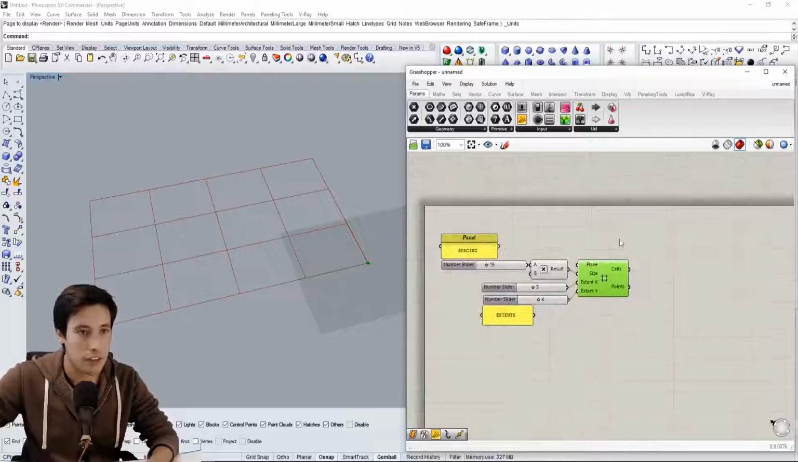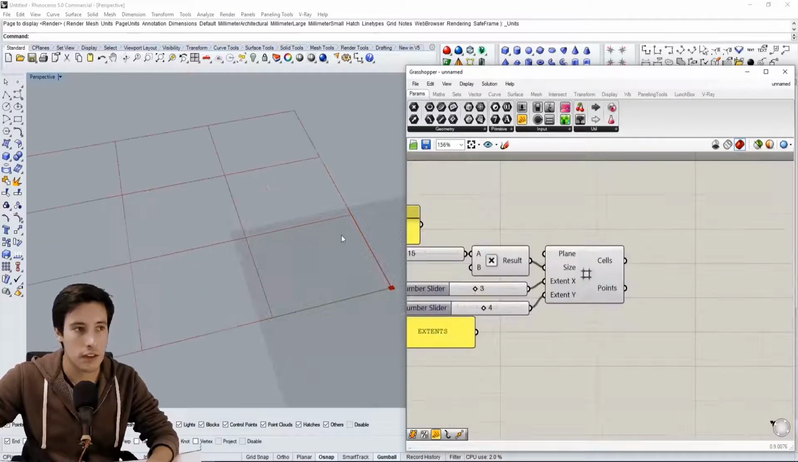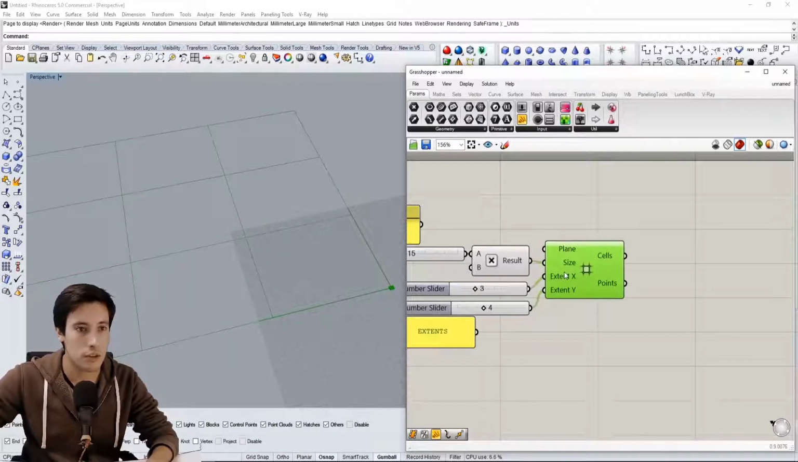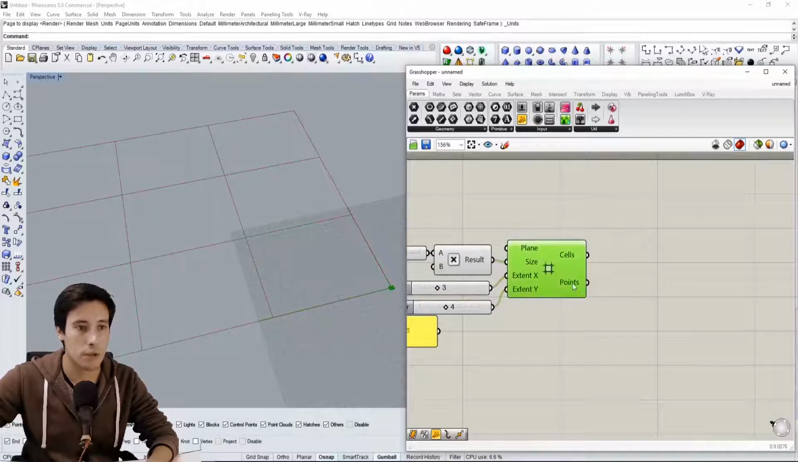So when we created this component here, the grid, it actually gives us the cells and the points. The cells is actually going to be this square, that's one cell, and that's one closed polyline, and same here. So there's actually two lines here, but there's only one on the outside. So those are just things to keep in mind.